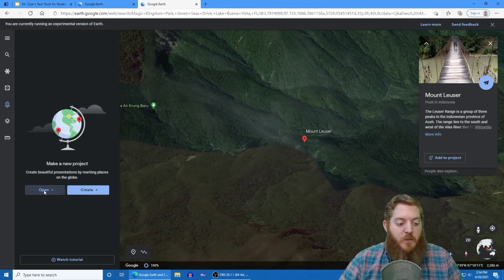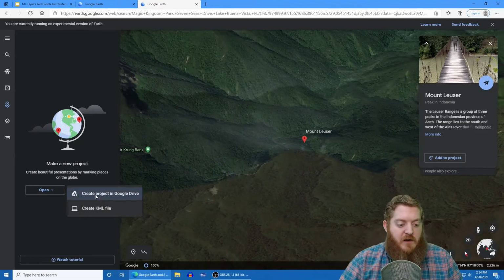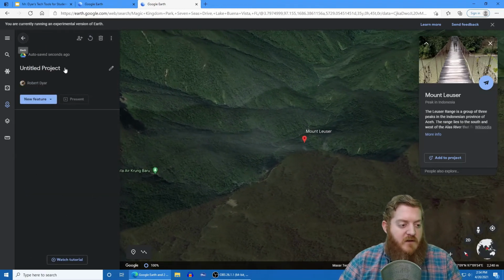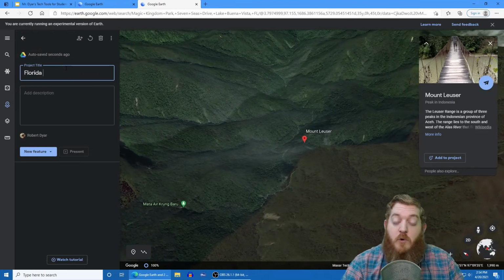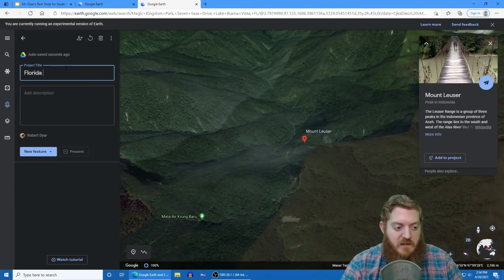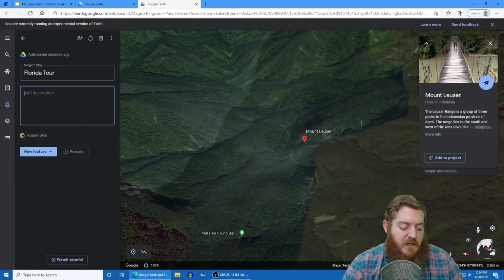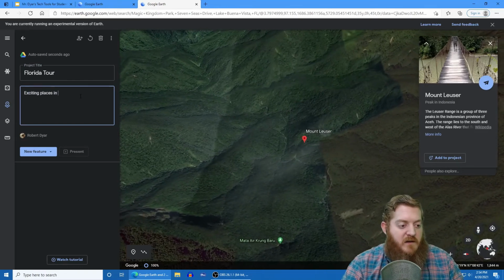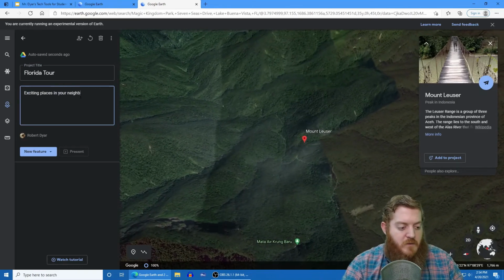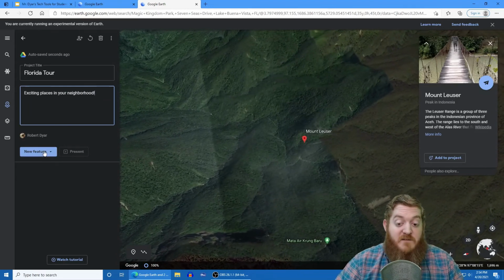So I'm going to click Open. Actually, let me click Create. I'm going to show you from the ground up. So let's create a project in Google Drive. Let's go ahead and title this our tour. Basically, this is going to be Florida Tour, and let's say the tour is going to be exciting places in your neighborhood. Cool. All right, now we need to add some features for this map.